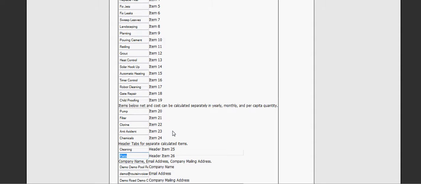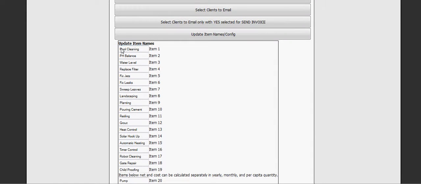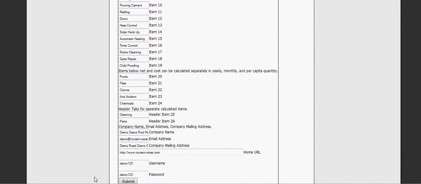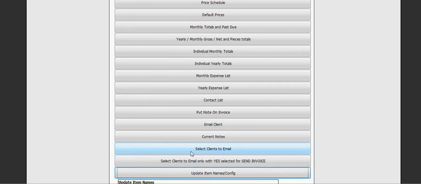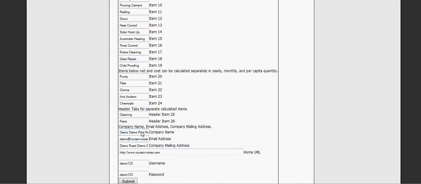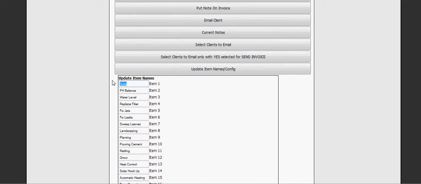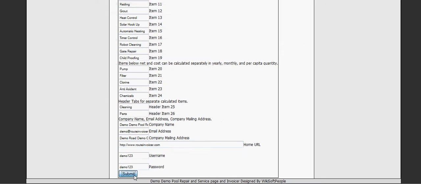However your business works. We use it for dry pickup and delivery dry cleaning services, where you could change this to suits, for example, and come up here, and now suits is in the quantity, suits is in the current total. So you can see this is a very flexible program. You can change everything. You can change the name of the business, the email address, the URL from right here. But let's go back to this pool cleaning example that we had.